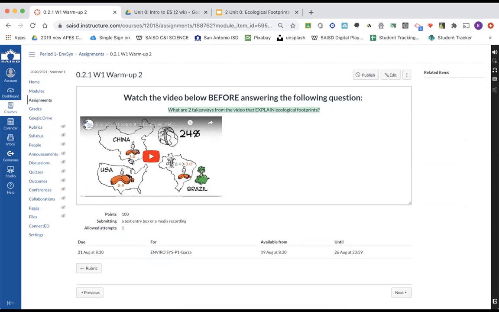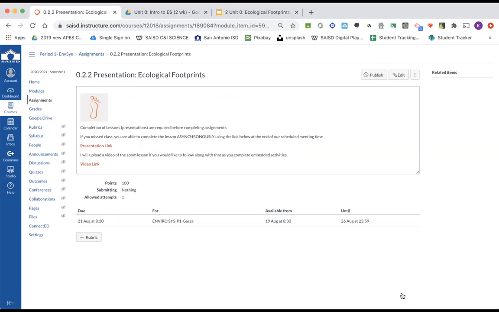Your warm-up will consist of a video, and you are to write down 2 takeaways from the video that help you define what an ecological footprint is. You'll have a submit button, and that will make your text box appear. And you can even have your text box and the video playing on 2 different screens so that you can type as you watch.